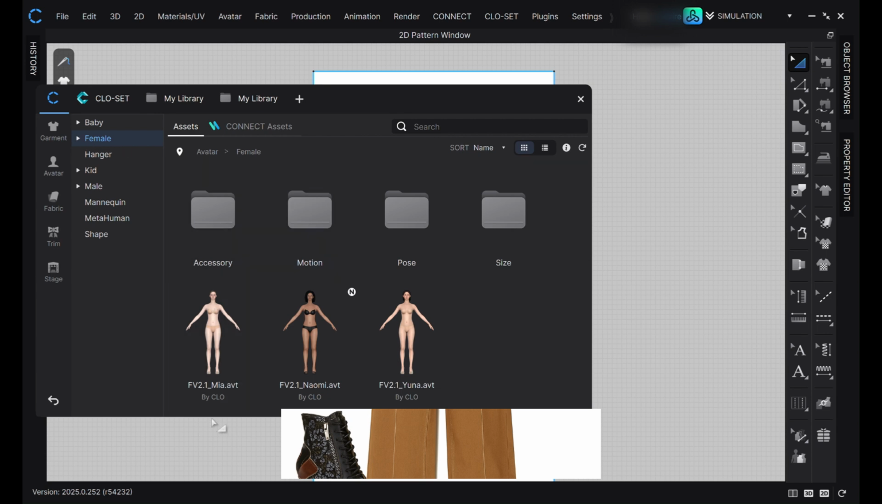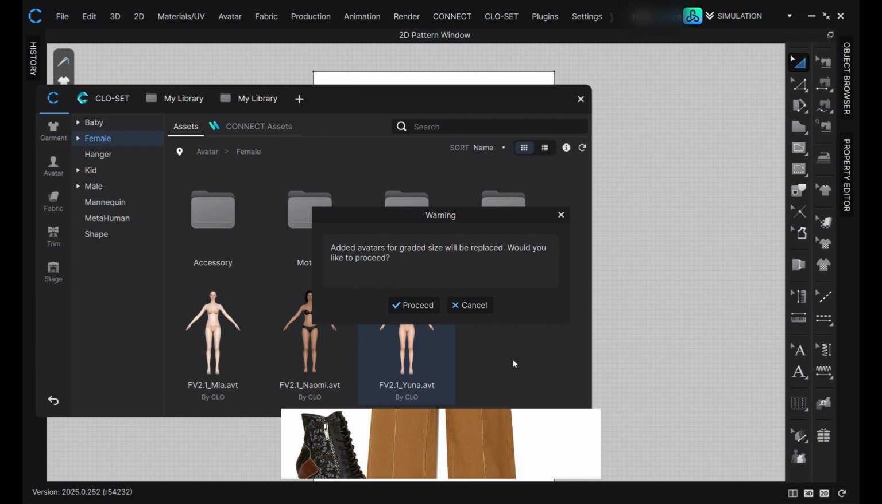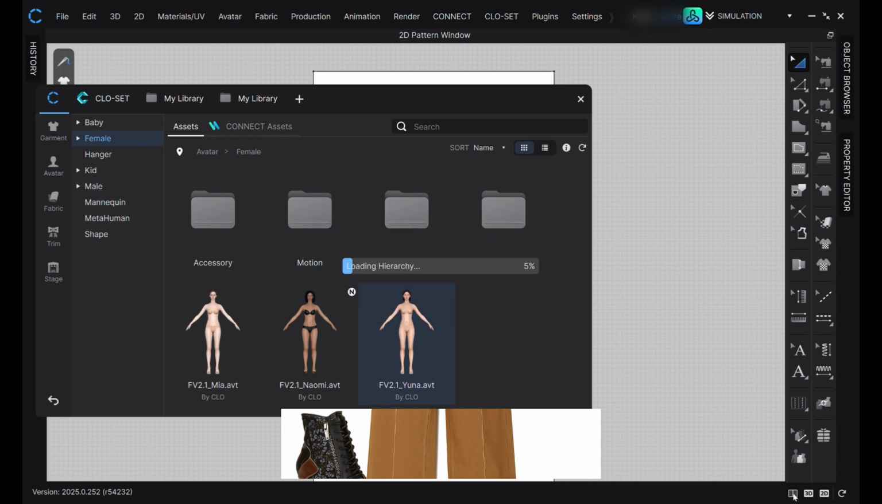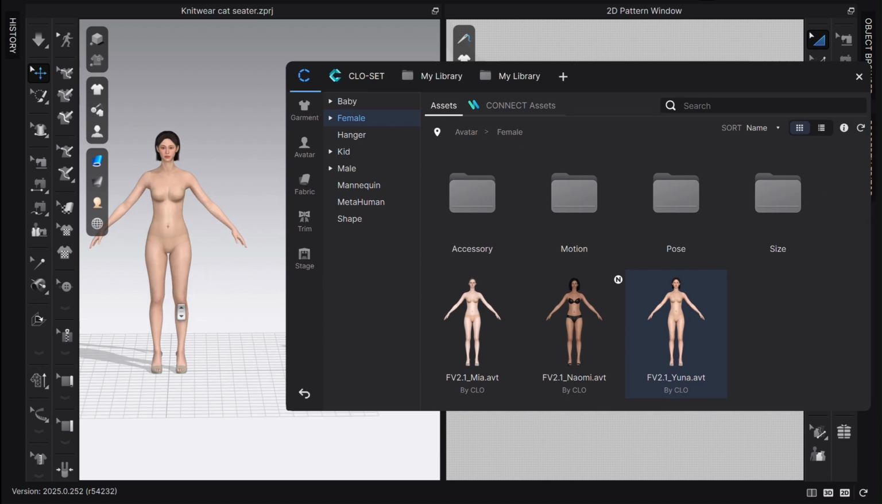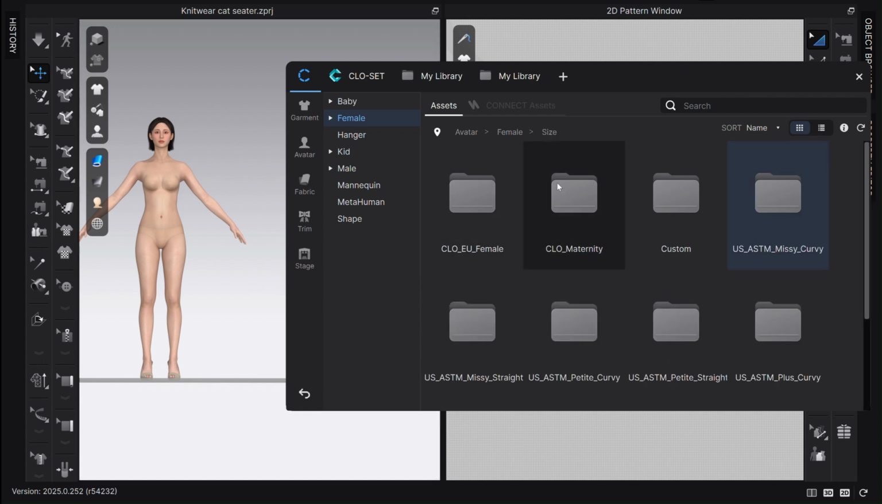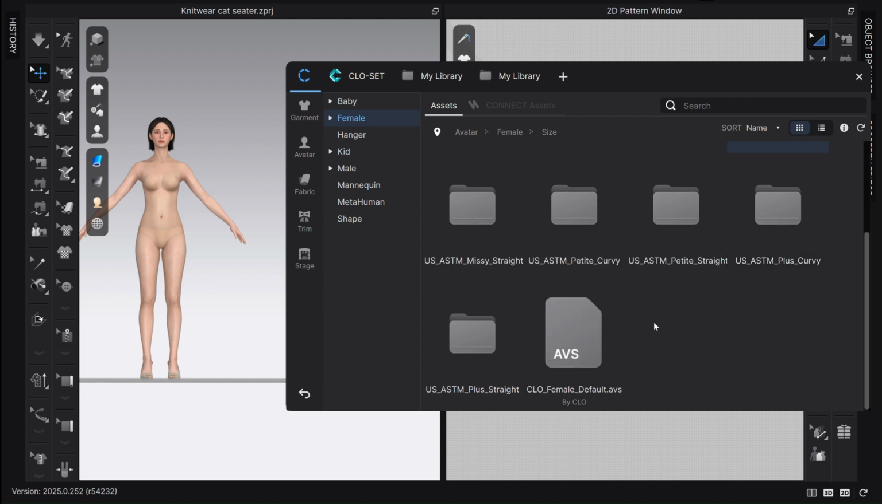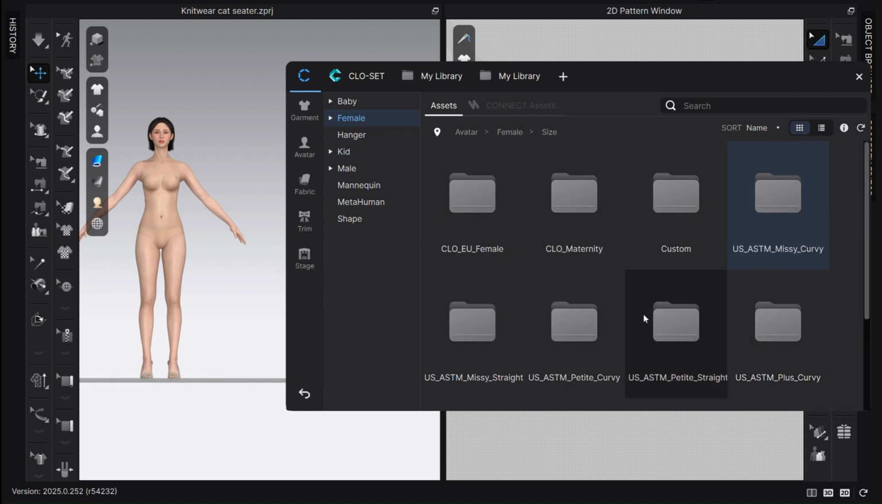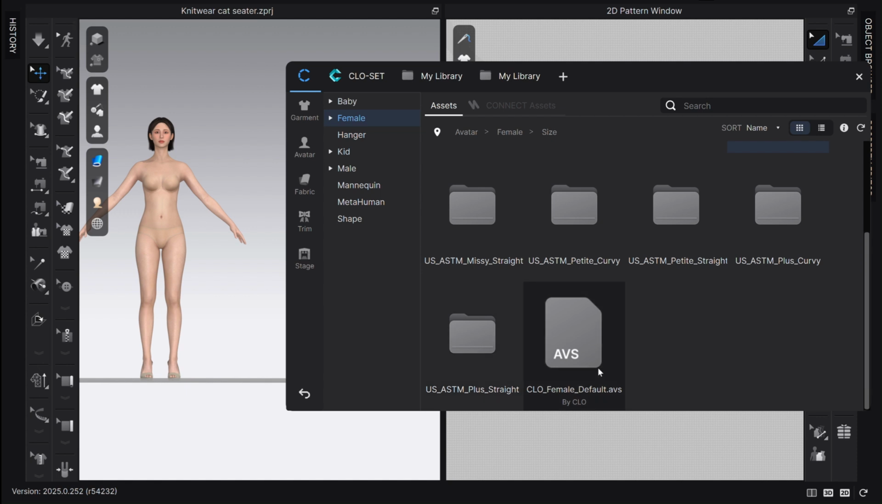And for the female now, they have Mia, Naomi, Yuna, which you can choose any one of them. I'm gonna choose Yuna, and I'm going to bring my 3D window. It's here, and as you see, it's very slim. So I'm going to open the size file, and you see there are so many measurements files here. One of them is for curvy, one of them is for straight, petite, plus size.